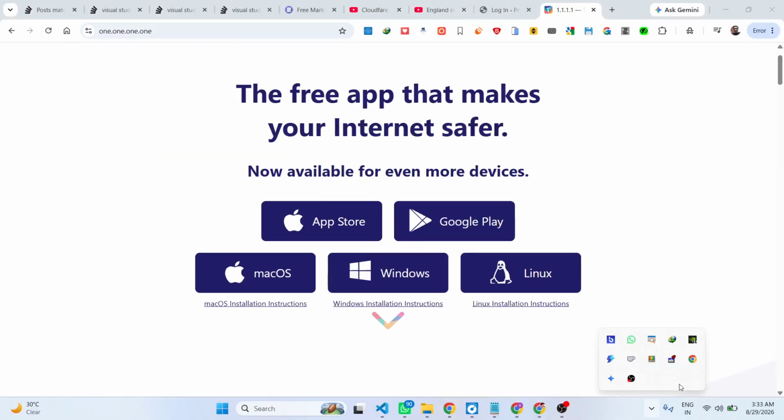So now to start the VPN, it's very simple. It's completely free and unlimited. There is no subscription. You can use it for lifetime. So once you launch it, it will be launching right here. You just need to toggle this.